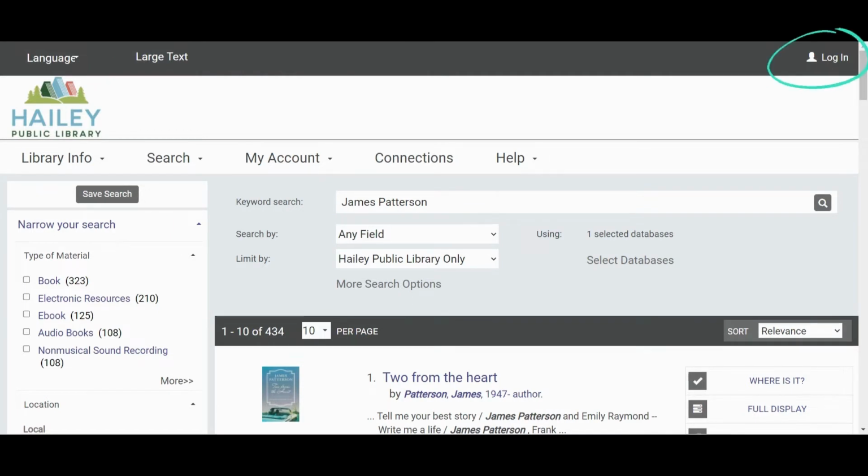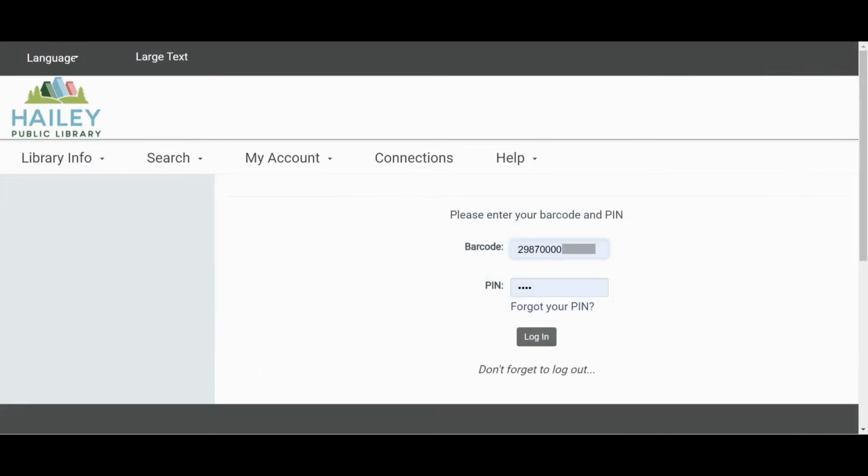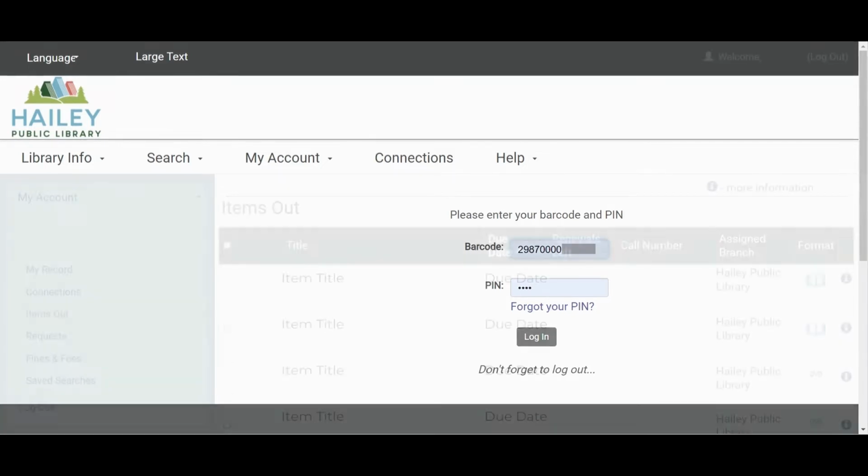To access your account, click the Login button on the top right of the page. To log in, you will need your 14-digit barcode located on the back of your library card and the PIN that you established when you set up your library card. Usually, it's the last 4 digits of the phone number you gave us.